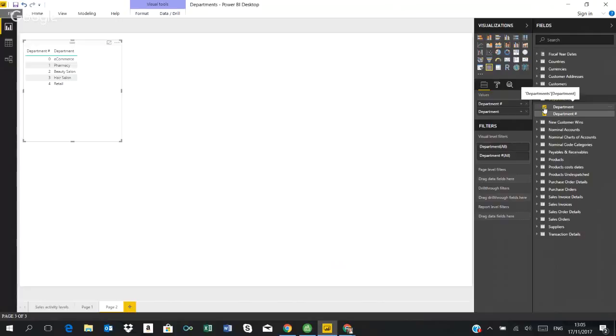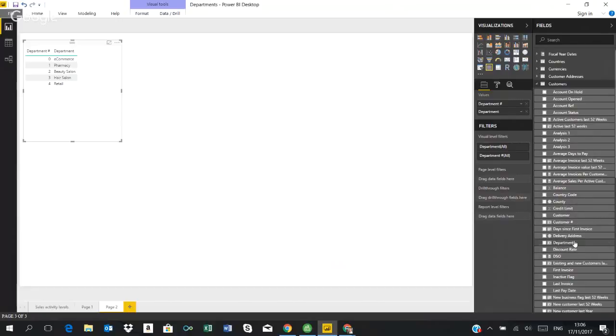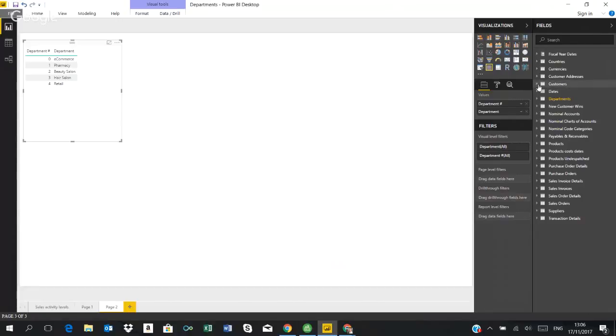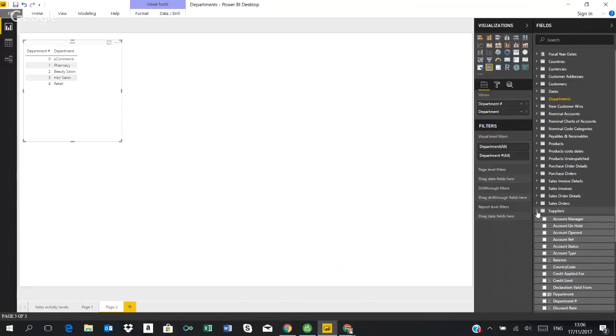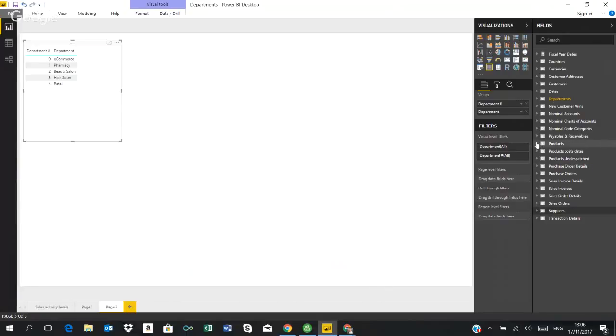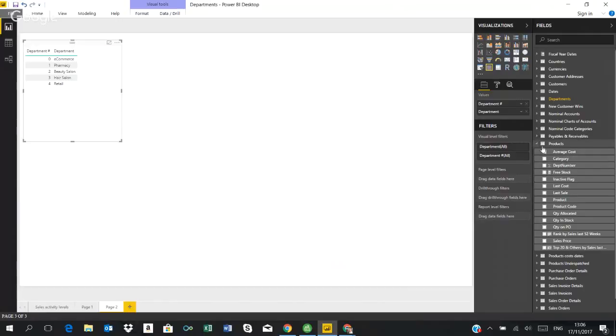How you use Sage 50 departments will depend on how you decide to use the data within Microsoft Power BI. And that's what we'll see now. So firstly, I have a departments table. The next thing I see is that within my Sage 50 data set, I've got department information in many places. In my customers table, here I have department. Likewise, in my suppliers table, there I have department. In my products table, I also have department.